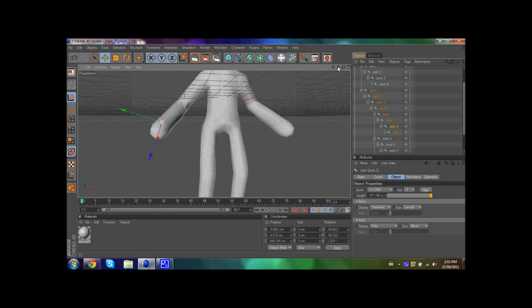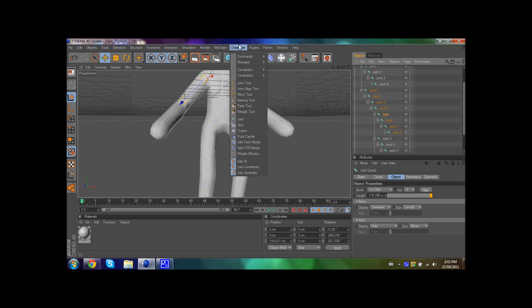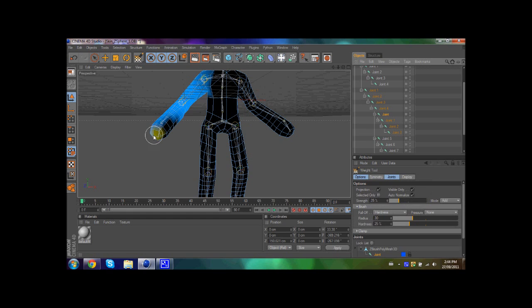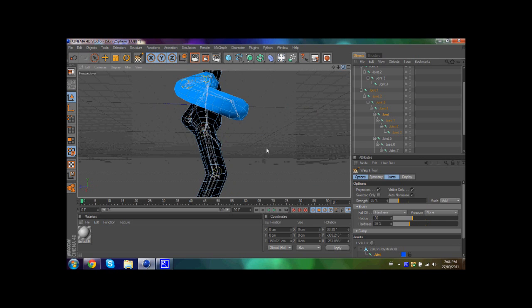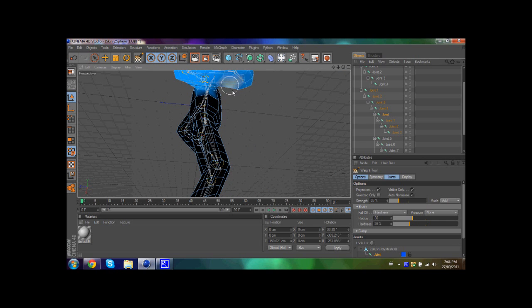But if there is a part that you need or don't need to be moved, go to character, weight tool, and it should turn black and blue or black and red. I'm not sure how it would go. And then you can just color in the spots where you need it to move by just right clicking, or if you hit control you can erase it and whatever.